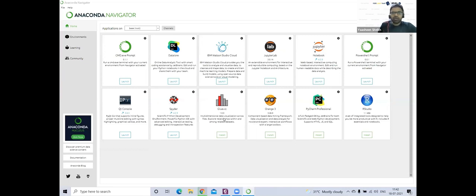Okay, so you can see that you will have all the IDEs that you require. PyCharm is automatically available. You do not have to install it separately. Python is already installed in your system, so you can click on install here and directly install PyCharm. You don't have to separately install PyCharm.